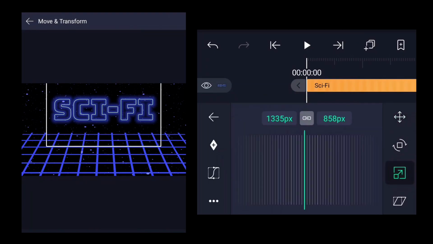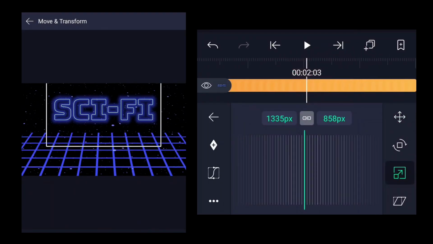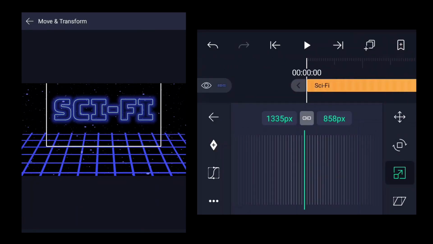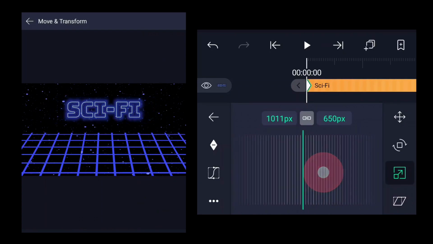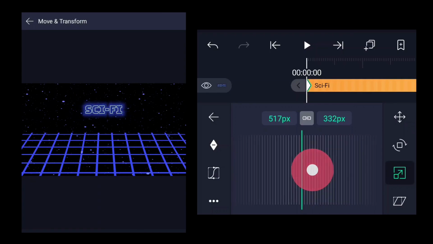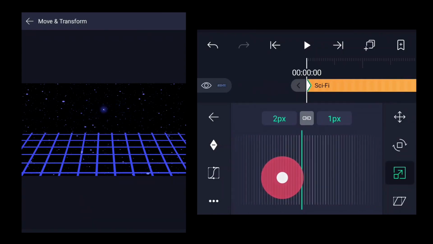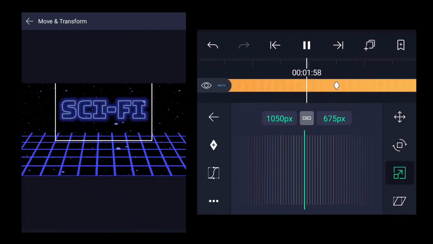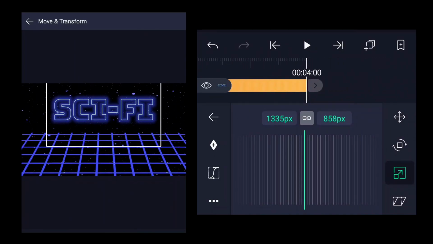Select the scale and go to the timing 2 seconds 30 frame. There we will insert the keyframe because this is the final size of the text that I want, and at the beginning it should not be visible, so let's scale it down to 0 pixels. Okay, but it's not that good.